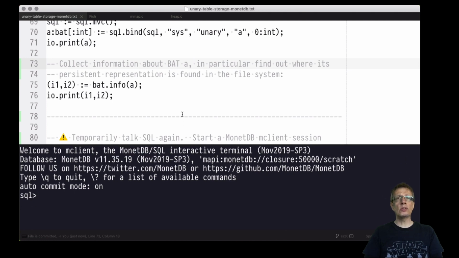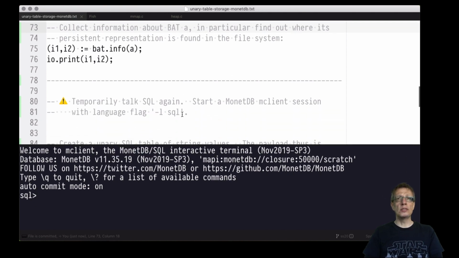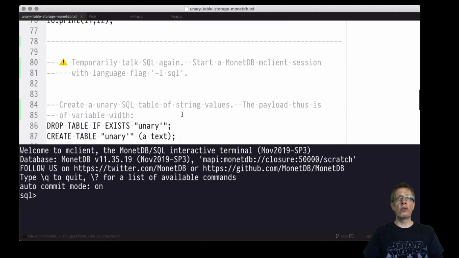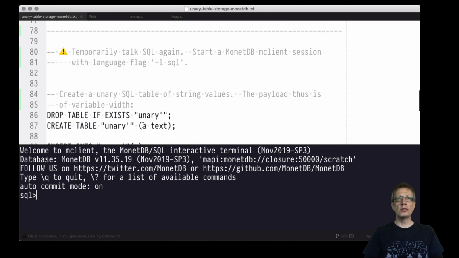And then we will create a SQL table. It's called unary prime. We have seen it before, and the payload in that particular single column table will be string values or textual values. So let's create that table.